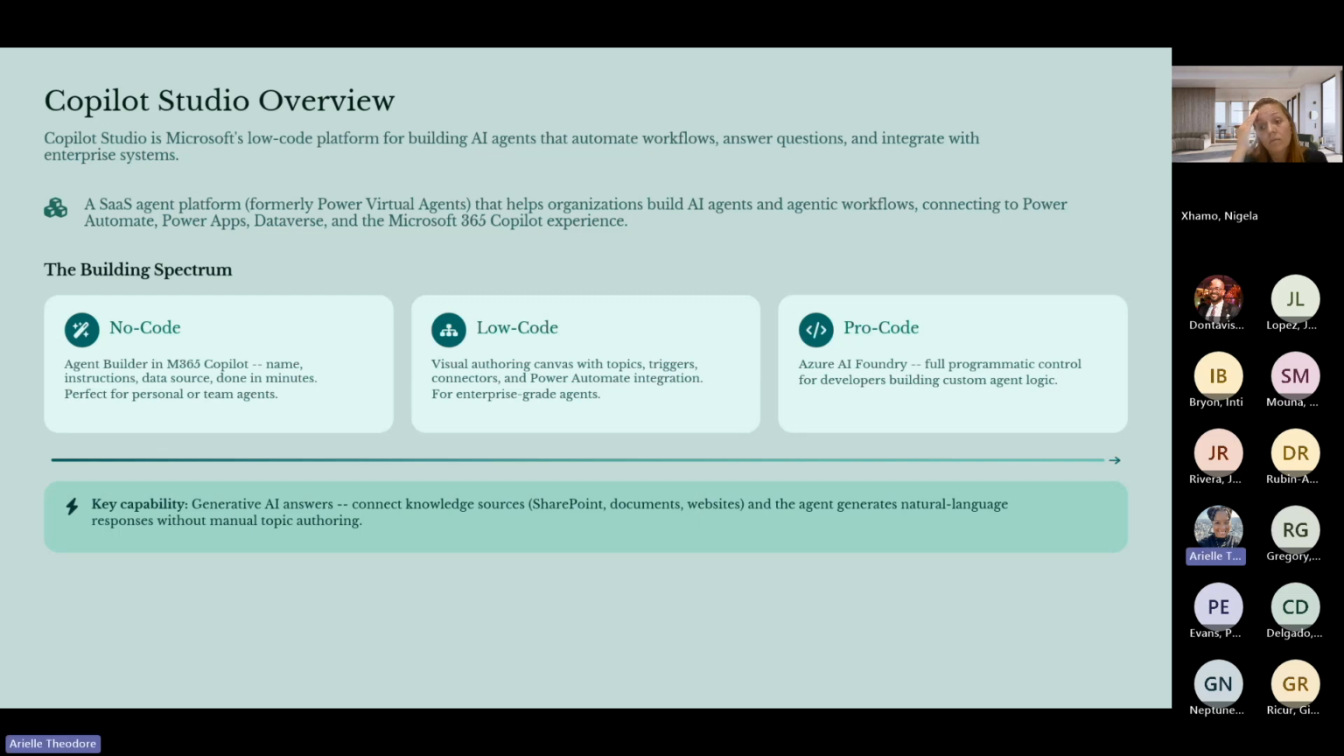Now, on the other side, we have Copilot Studio, and this is the more advanced platform. This is where we get the ability to create topics. We can connect to external systems. We can even call Power Automate flows for additional automation. And then we also have the ability to publish more broadly. So we can publish on Teams, websites, many different channels outside of just within M365. So Copilot Studio is going to be where you go when your agent actually needs to do something.